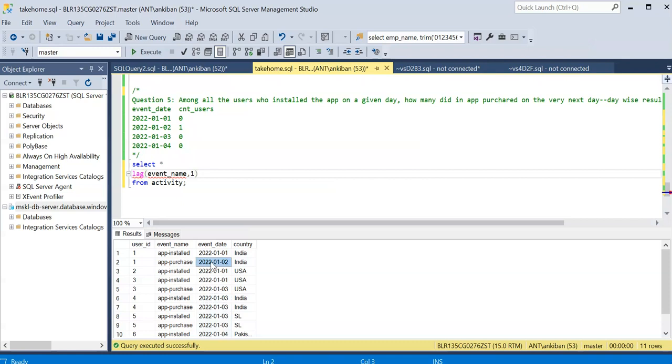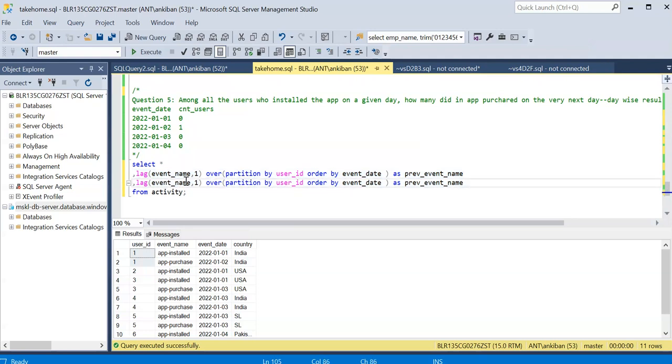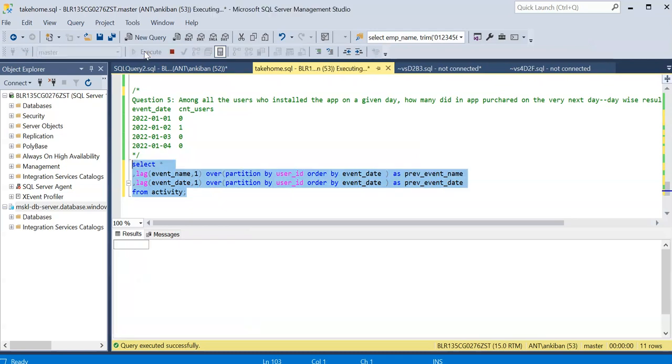So for this row, the previous row is this, right? Because I am going to order by event date and partition by user. So over partition by user_id, order by event_date, and by default it will be ascending. I will name it prev_event_name. So it will give me what the event was on the previous day. Similarly, I will get the previous event date, so I will do lag of event date as prev_event_date. So now on a particular day, I can check what the event name and date were on the previous day.